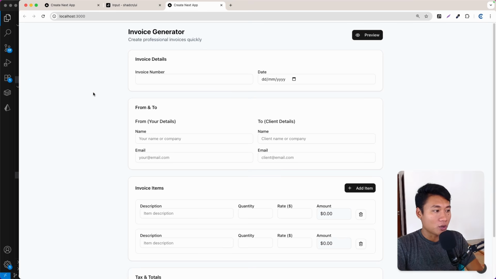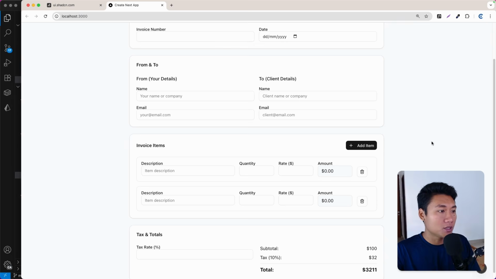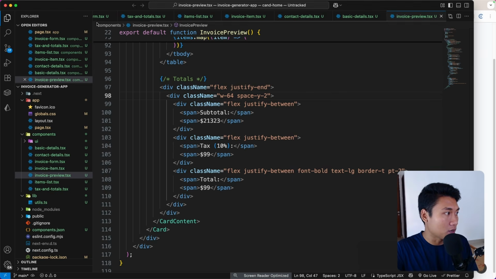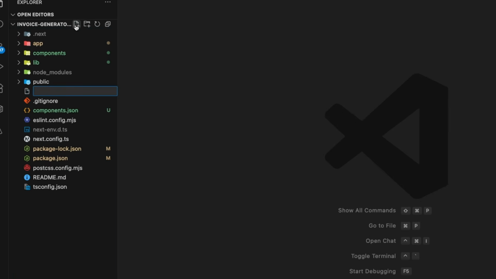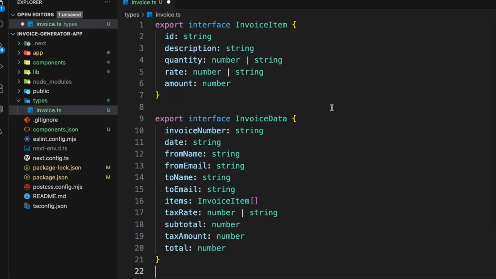So now let's work with the functionality of the invoice generator. The first thing that I'd like to do is create the type of the invoice. So let's just close everything. And on the root here, I'm going to create a folder called types and then an invoice.ts file. And then I just want to paste this type right here.